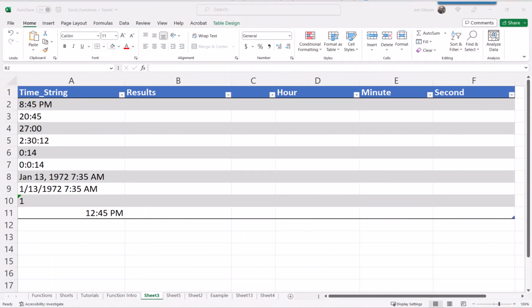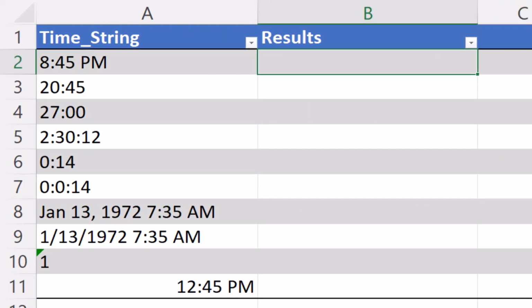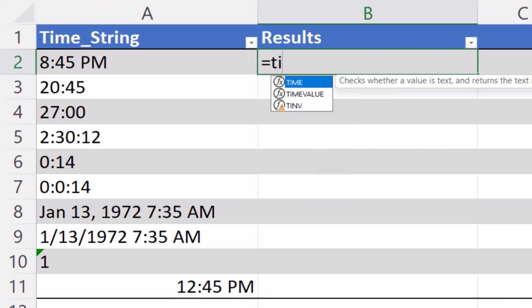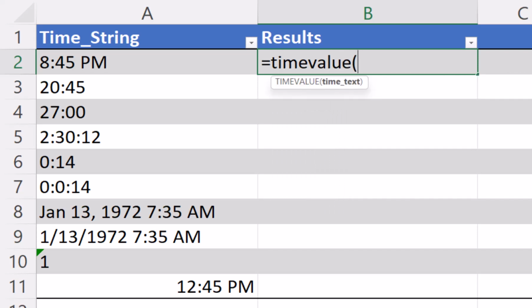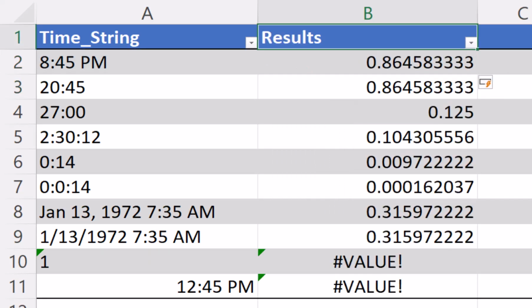In column A, we have our time values as strings. This column will be set up as a text field, and we want to have the results in column B. In cell B2, let's enter the formula equals TIMEVALUE, open parentheses, A2. Let's review the results we have in column B.